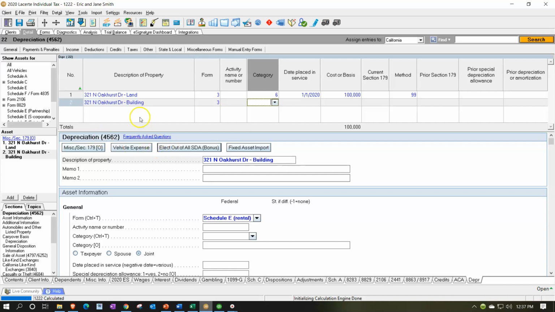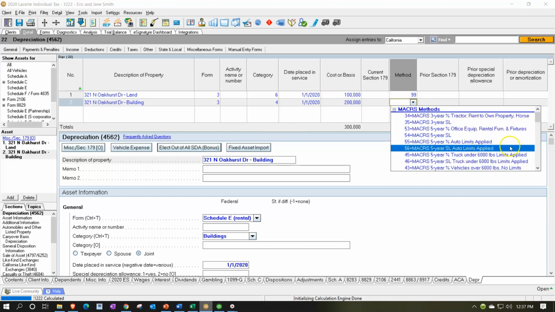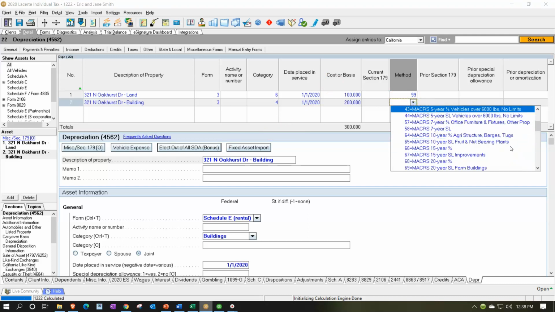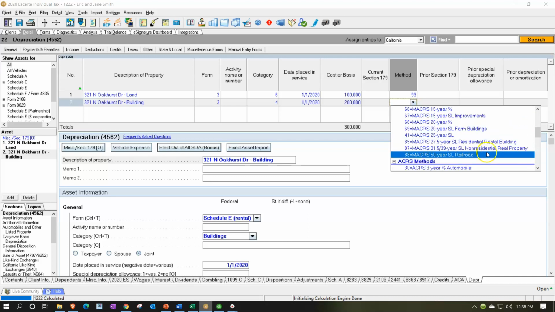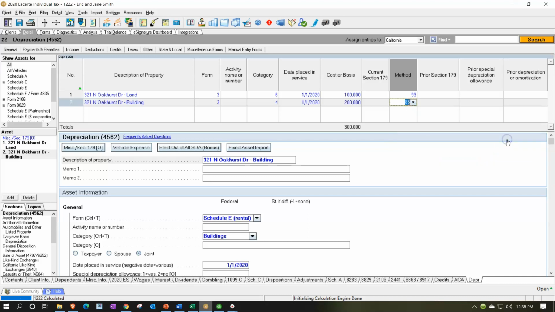It's going to be now not category 6, but this time we're going to the building, category 4, also on the books as of 01/01/20, and I'm going to put this for 200,000. 200,000 building, 100,000 land. And this one, I believe residential rental is going to be MACRS, and it's 27.5 years, I believe. So we're looking at 27.5 residential rental property for the MACRS, 27.5. Okay, so that looks good.